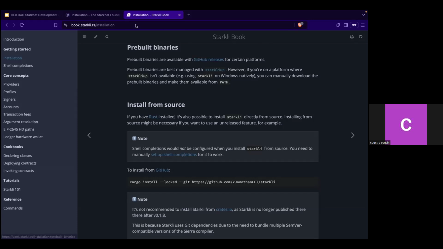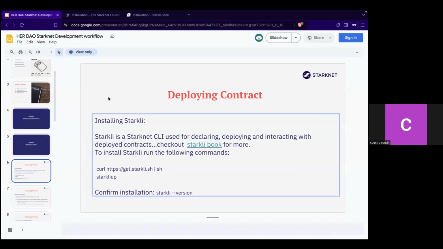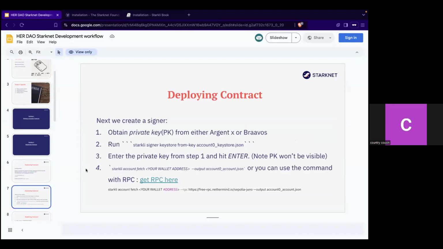So I will be moving back to what I have here. I have the same command here. You can follow what I have in the slide. Copy this, and then you can confirm your version as well. Next, we create the signer. The last time, I think it was on Monday, we were talking about account abstraction, how it was able to separate the signer from the contract. So now it's a practical implementation of that.